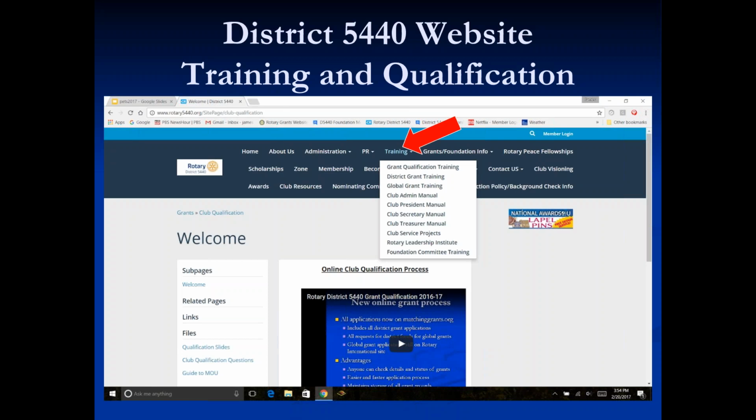There's also training for global grants. And down at the bottom, there's a training for foundation committees, for people on the foundation committee, what you need to know if you're on a Rotary Foundation committee within a club.